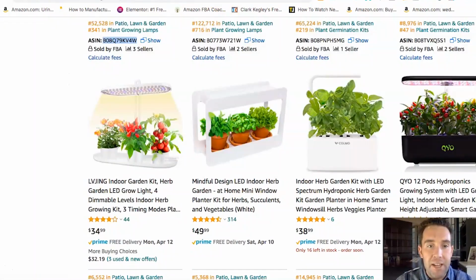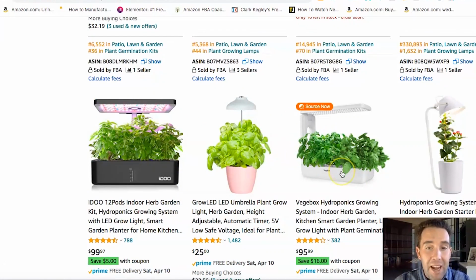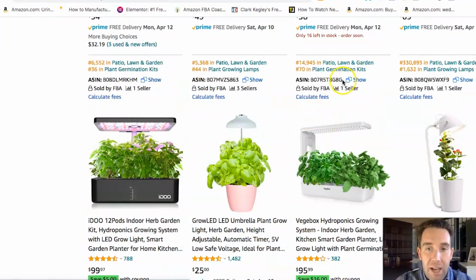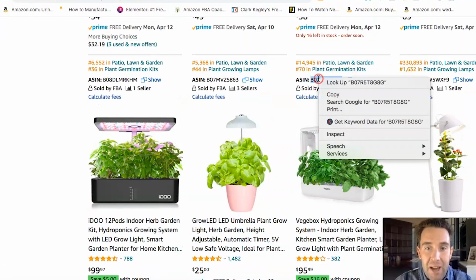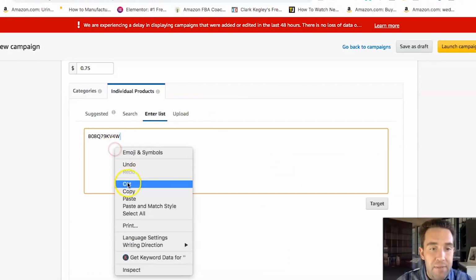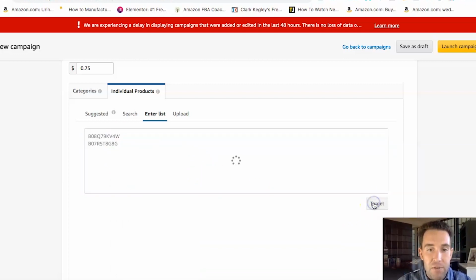And then the other ASINs you would target: ASINs that have fewer reviews than you, ASINs that have a lower quality product than yours, ASINs that have a higher price than yours, like this one, ASINs that have bad reviews or a bad average rating. So higher price, fewer reviews, a bad quality listing, a cheaper looking product but at a higher price. You'll target like 5 to 10 ASINs per product targeting campaign, and then click target after you've entered 5 to 10.